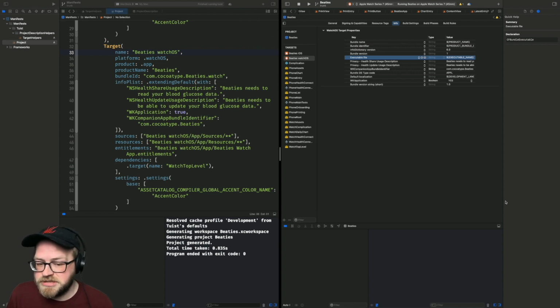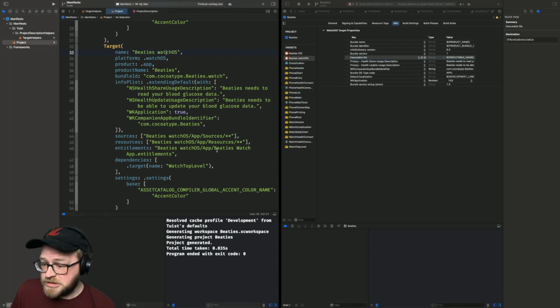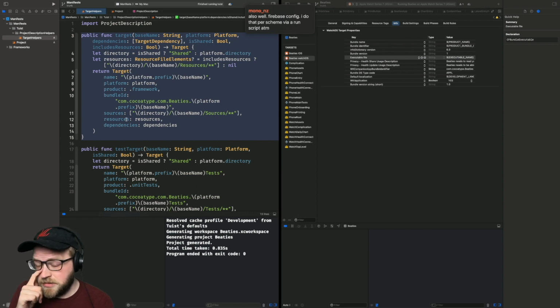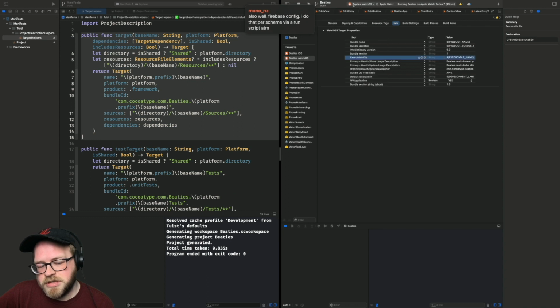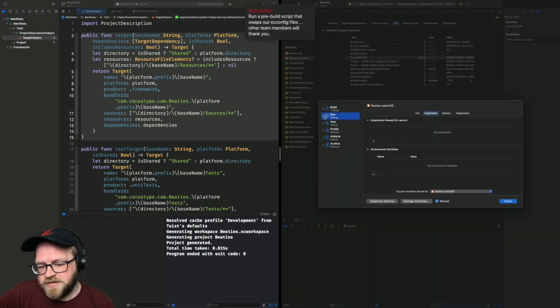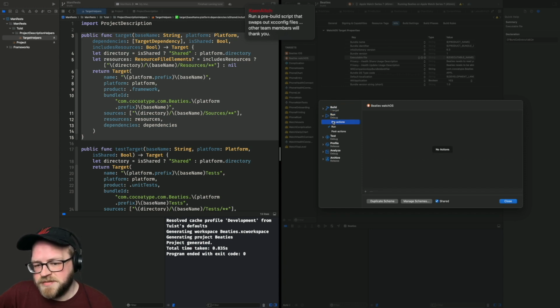Definitely you want targets, not schemes. And then what's nice about that from the Tuist perspective is that you can actually do stuff like this public func here. Firebase, you do that per scheme via a run script. Well, do you do that via this run pre-action? Run a pre-build script that swaps out XC config files. Other team members will thank you.